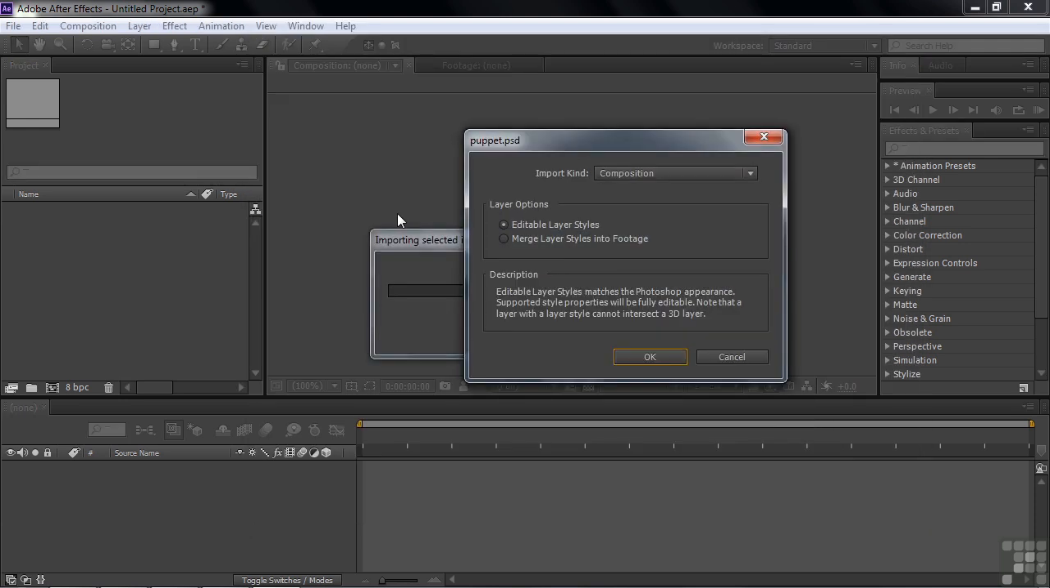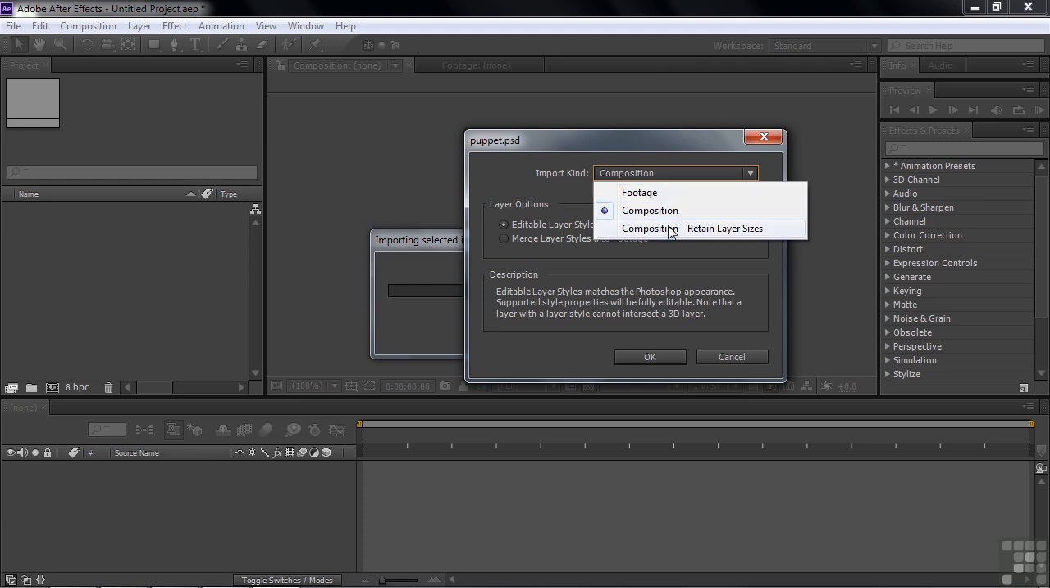Double click, and then I get this dialog box that asks me the exact same question: footage, composition, or composition retained layer sizes. We want to bring this in as a composition. The choice is between composition or composition retain layer sizes. And retain layer sizes is usually what you want to do. I'm going to show you the wrong way then the right way. I'm going to choose composition here.